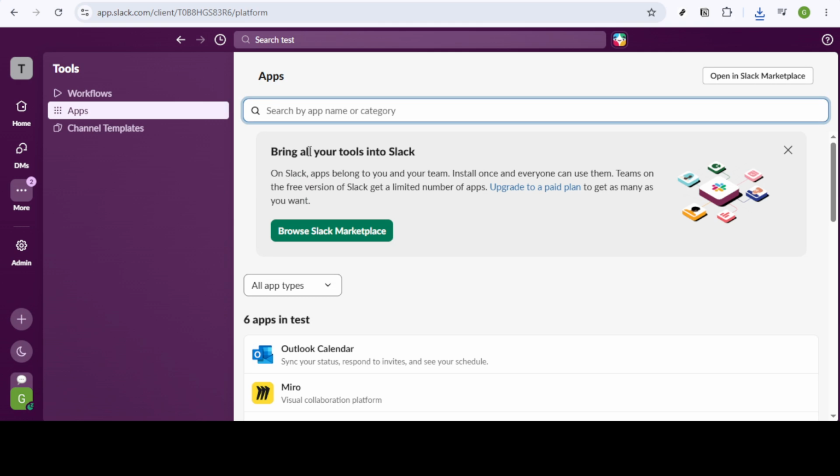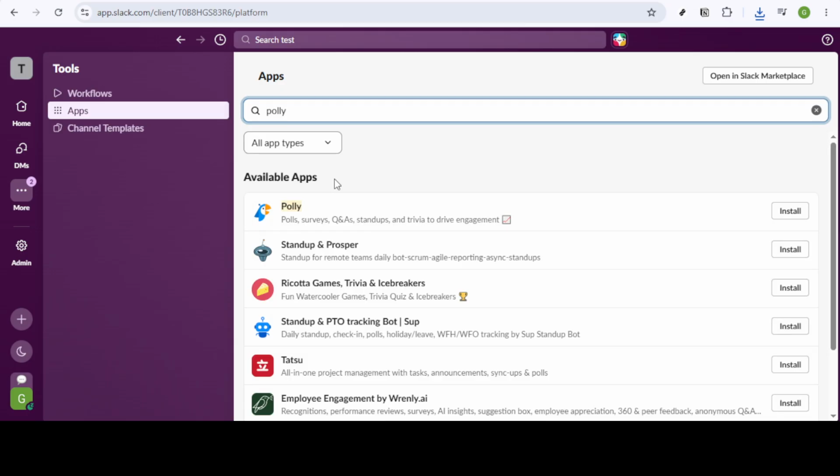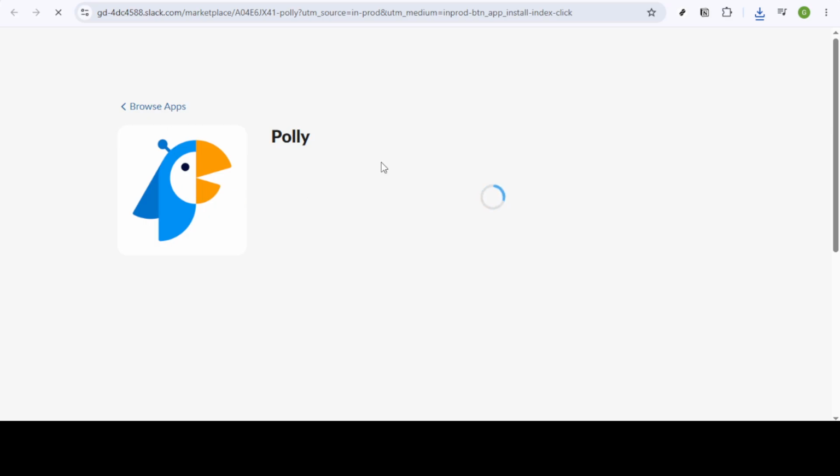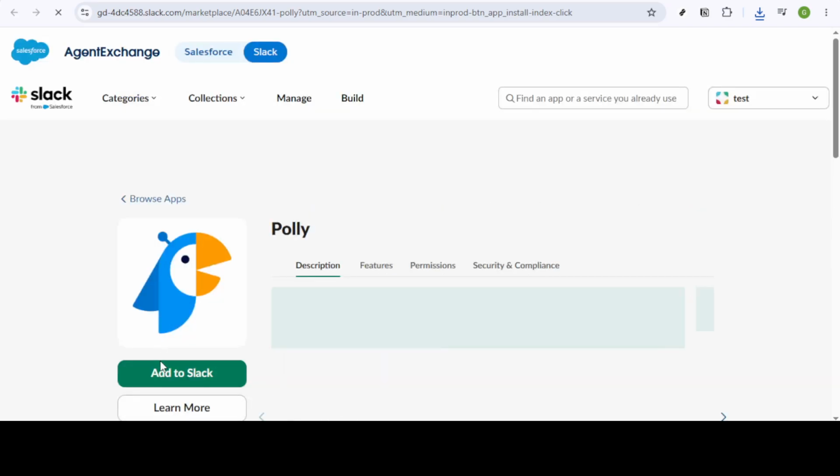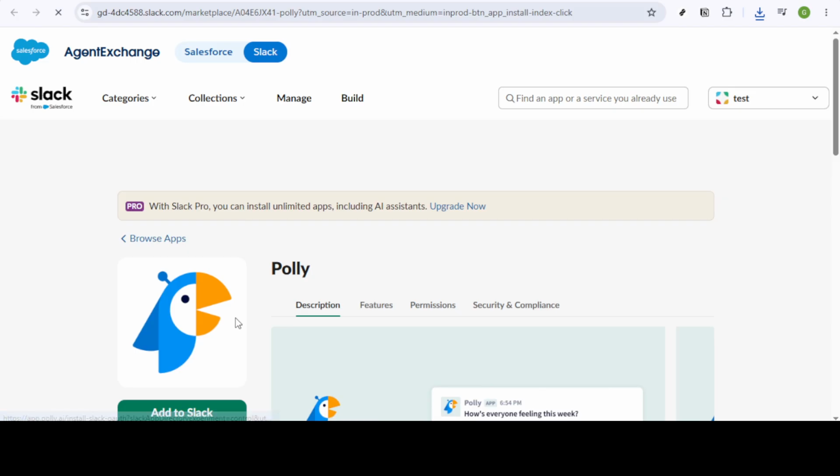Next, in the search bar, type in keywords like poll or survey to find an app that best suits your needs. Slack has a variety of apps designed for polling, so browse through the options to see which one resonates with you. Each app will have its own features and capabilities, so it's worth taking a moment to consider what you specifically want from a poll app. Once you've identified a poll app that looks promising, click on its name to get more details.